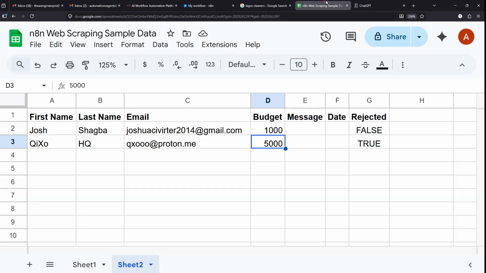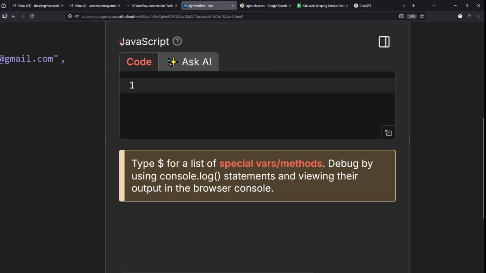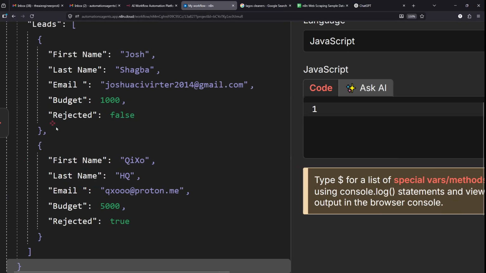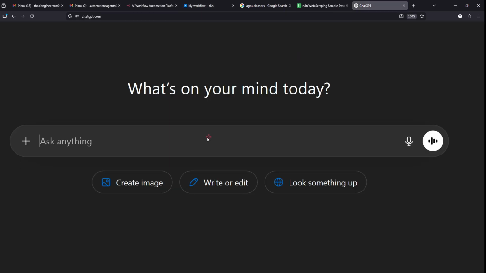So what we want to do again, you already know. We want to simply tell it to write a JavaScript code for us. Remember, we're working on JavaScript code. We want it to write a JavaScript code that would rearrange this incoming data, where it would sort the budget from the highest to the lowest. That's what we want ChatGPT to do for us, but we need to specify that it's in n8n, because it might not know. You can write it any way. I'm just going to write it like this.